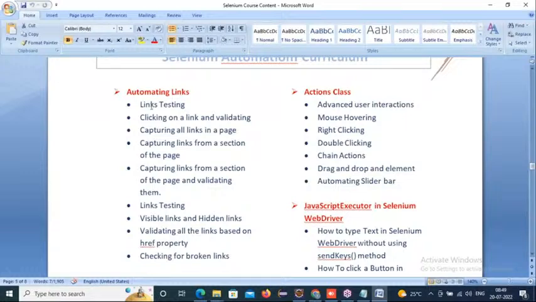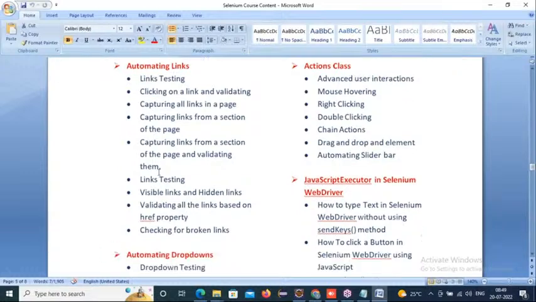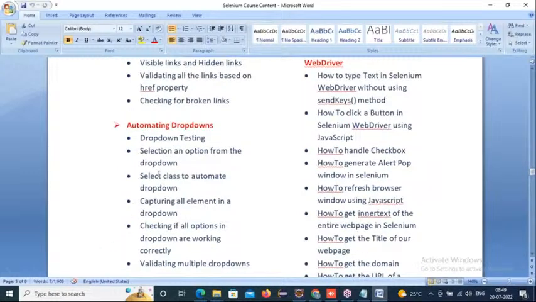All these things, one fine day, we will talk about automating links. And coming to automating drop downs, where we select a single option or multiple options. How do we select the options in a drop down? There are various approaches: using sendKeys, using the Select class, using JavaScript executors, and using the Actions class. How do we select various options in drop downs?